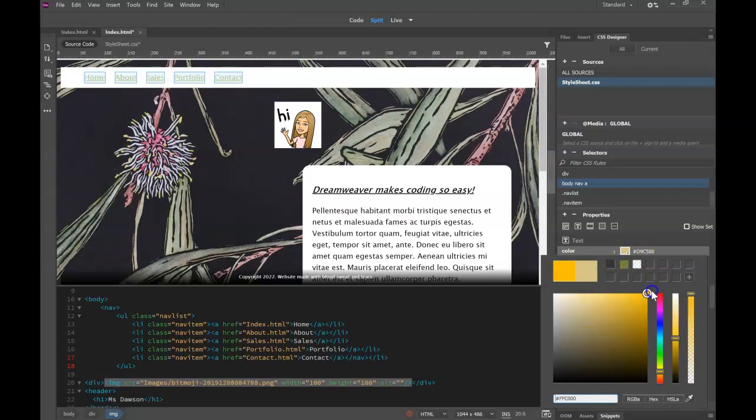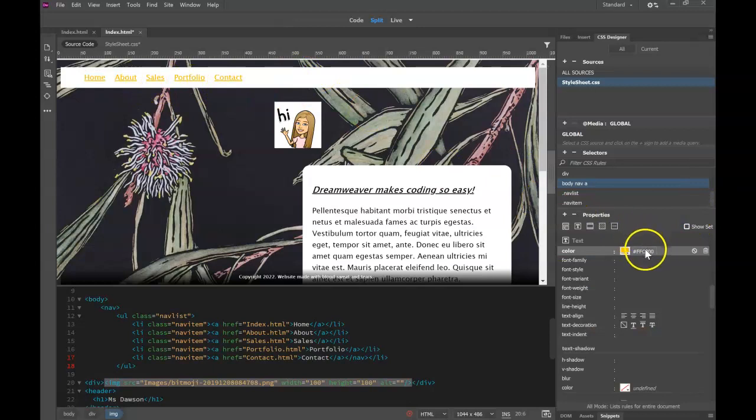I don't mind this colour. I just think it needs to be brighter. So I'm going to increase the brightness. Much better. Okay. Now, I like that colour. I think I'm going to add it in as a bit of a border and fancy this up.